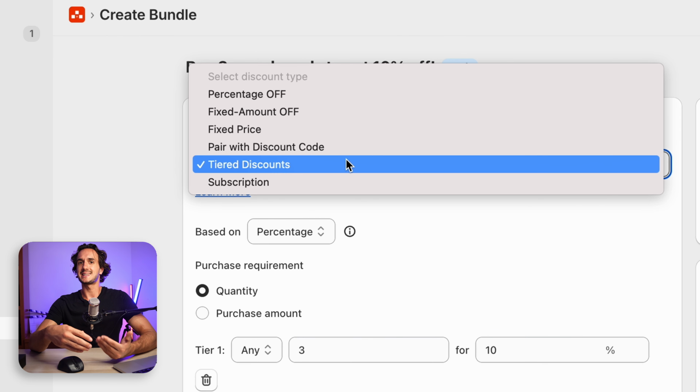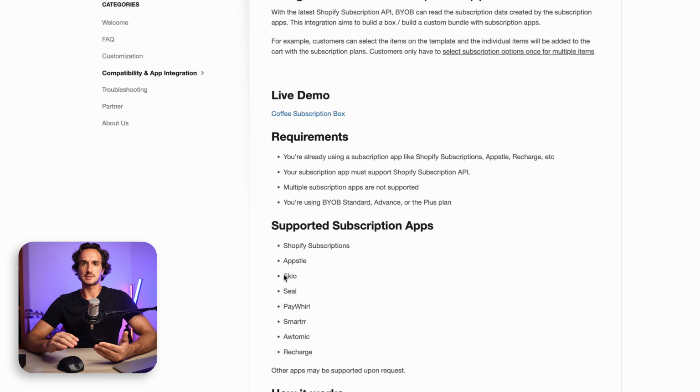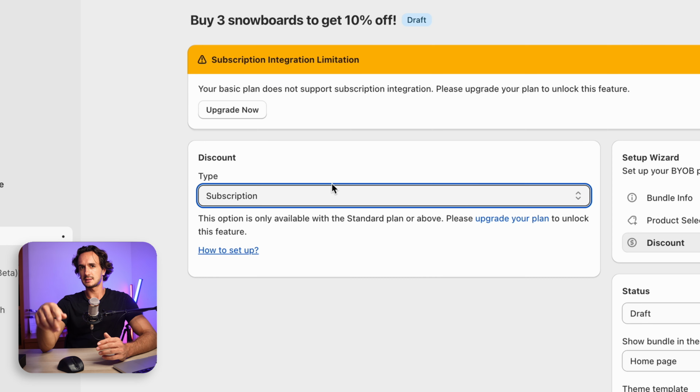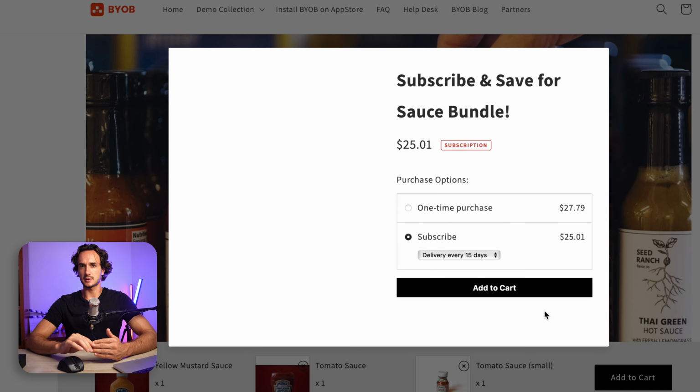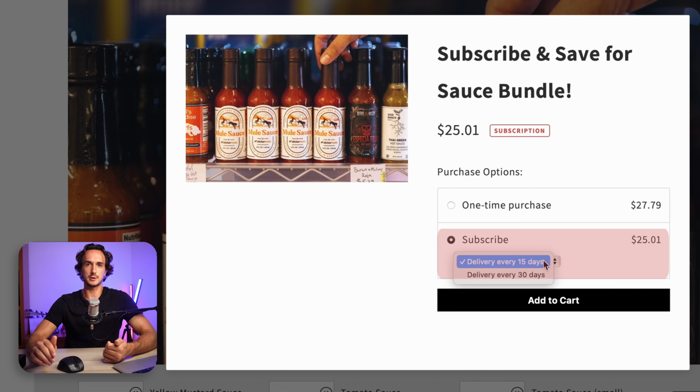Another option you can enable is subscriptions. Build Your Own Bundles integrates with subscription apps such as Recharge or Shopify subscriptions, but keep in mind that this feature is only available on the standard plan or higher. After customers select their products, a subscription pop-up will appear so they can choose a recurring purchase option.